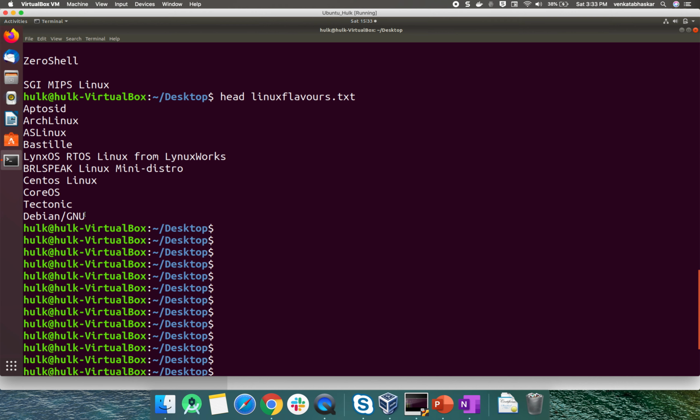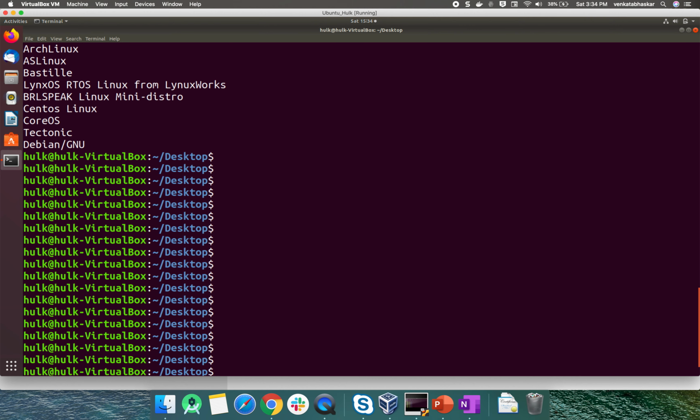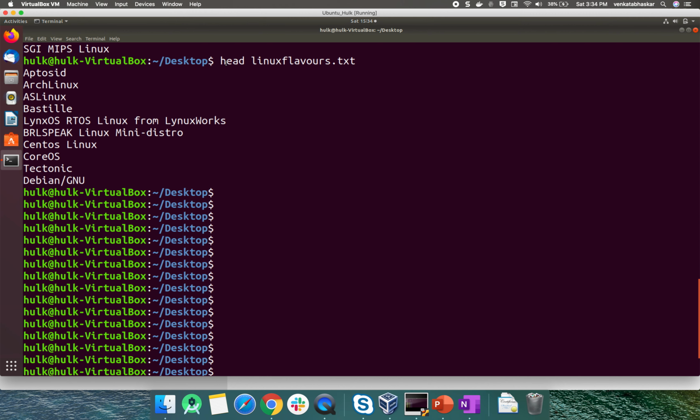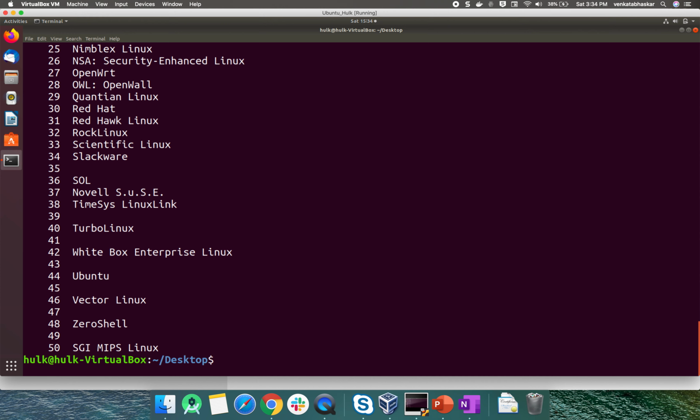As I already explained, there is a utility option for the cat command. If you want to display the line numbers, how can you do that? Just use cat -n. Now I'm combining both the cat command and the head command. How can I do that? Use the Linux flavors file. Now it will display the line numbers. See, 50 line numbers, displayed with blank spaces.